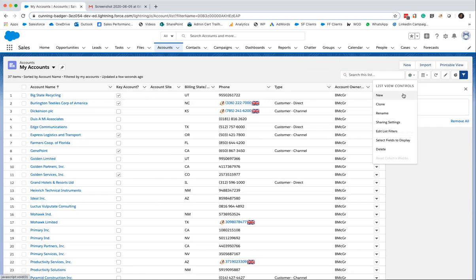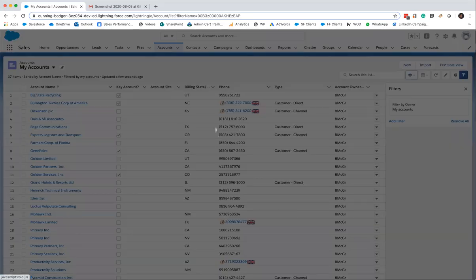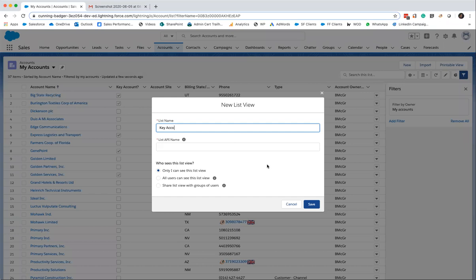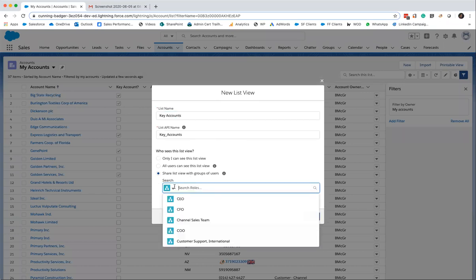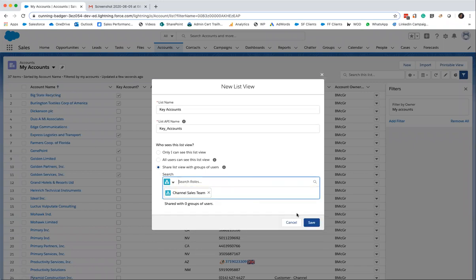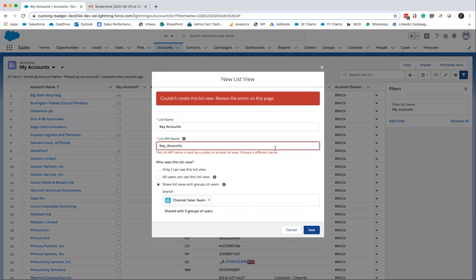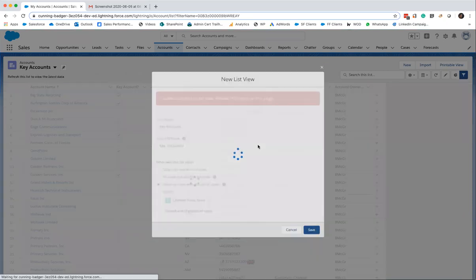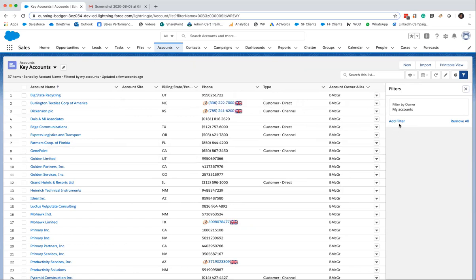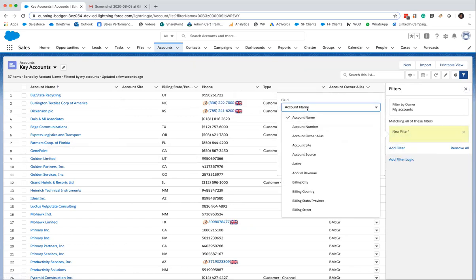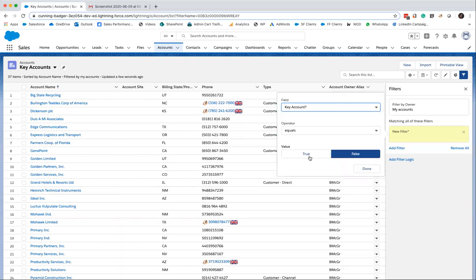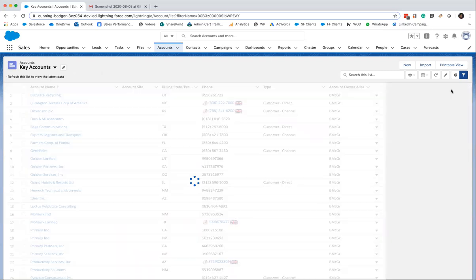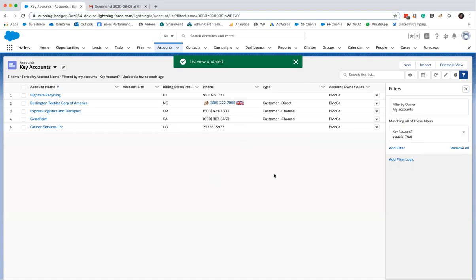And right, so new list view, key accounts, share it with a group of users this time, share it with the channel sales team. Oh, must have forgotten to delete that. Okay, and then the filter that we're going to add is key account, value, true, done, save. And there we go. So we've gone through a fair few list views today.